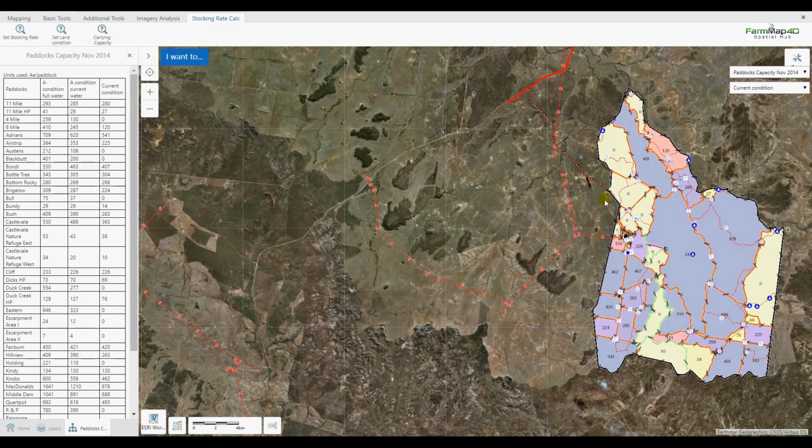The default map view looks at the current conditions for water and land condition on your property. Selecting the A condition current water option changes the display to show the potential change in capacity if land management activities can improve all land in each paddock up to A condition. Selecting the A condition full water option displays the total potential carrying capacity for each paddock if all the paddocks were in A condition and all the areas of the paddocks had relatively equitable access to water.